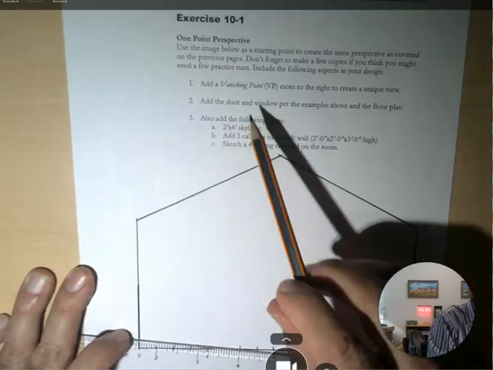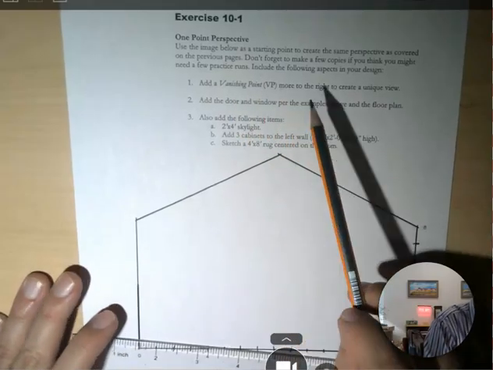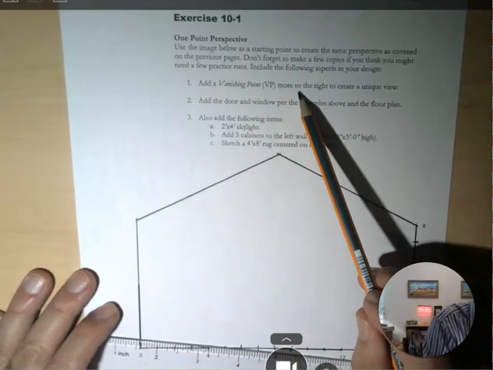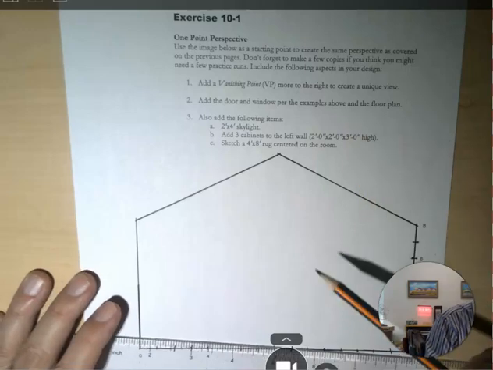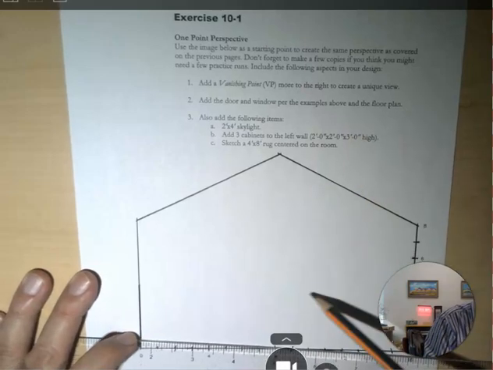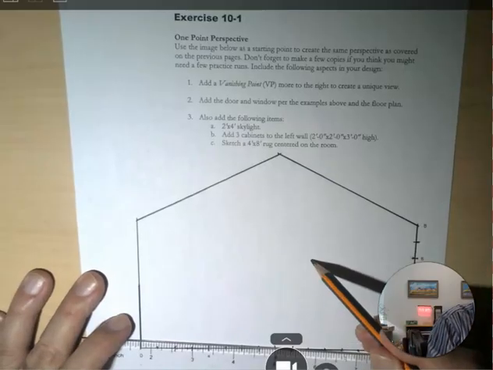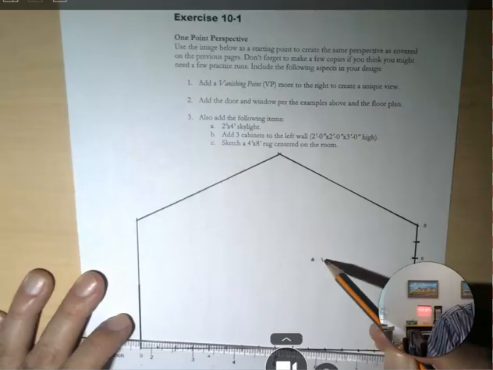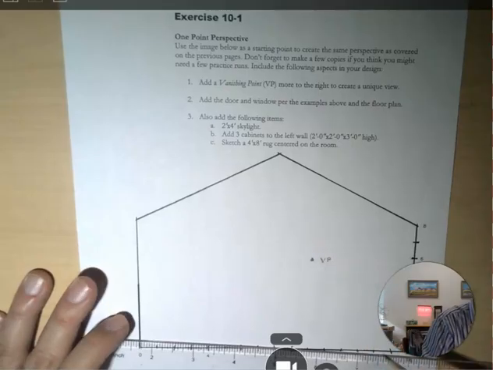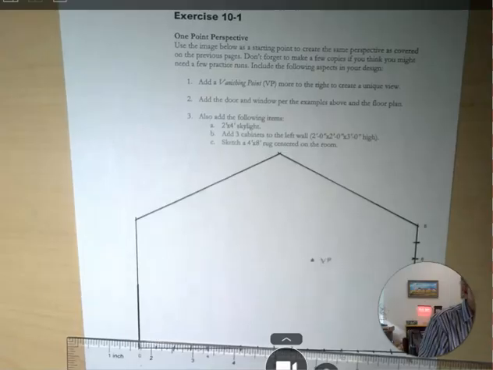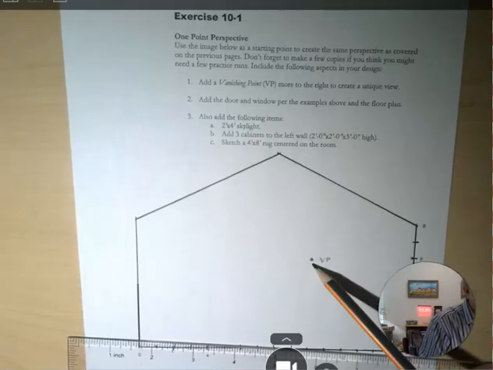Add a vanishing point more to the right to create a unique view. So it's really being kind of arbitrary where we're going to put this unique view. But let's just take a stab right here somewhere close to the center. And this becomes my vanishing point. And with the vanishing point, everything will aim to this point.